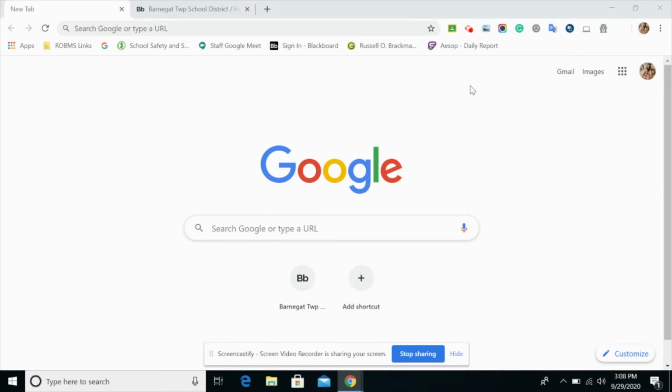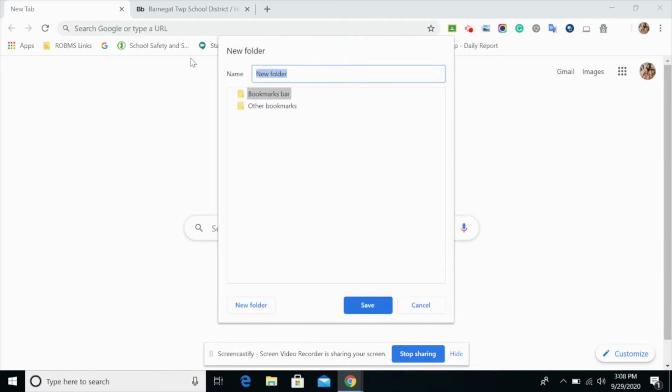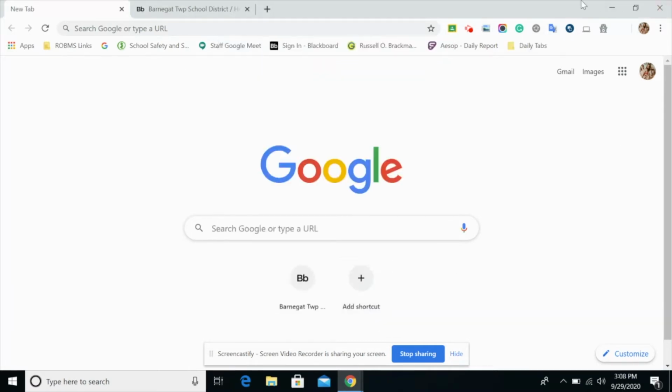So did you know you could create a folder in Chrome that will open all tabs you need for the day in one click? You're simply going to right click next to your existing bookmarks and go to Add Folder. You could call this folder whatever you'd like. I'm going to name mine Daily Tabs. You'll then click Save and your folder will appear next to your existing bookmarks.